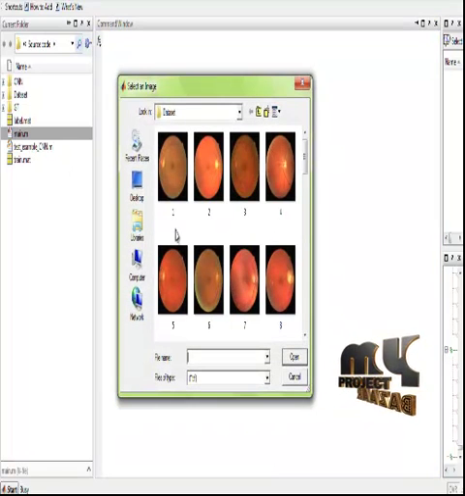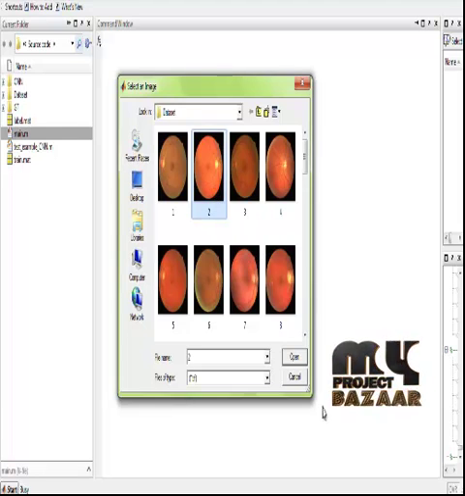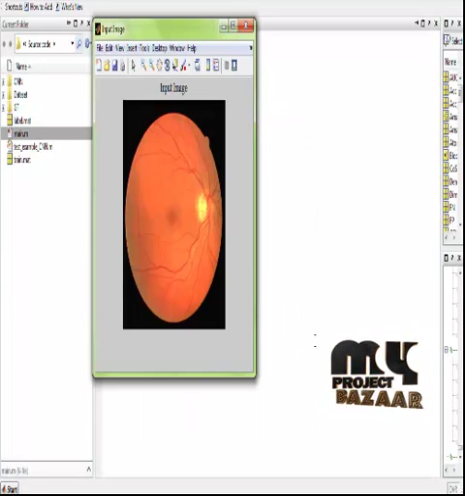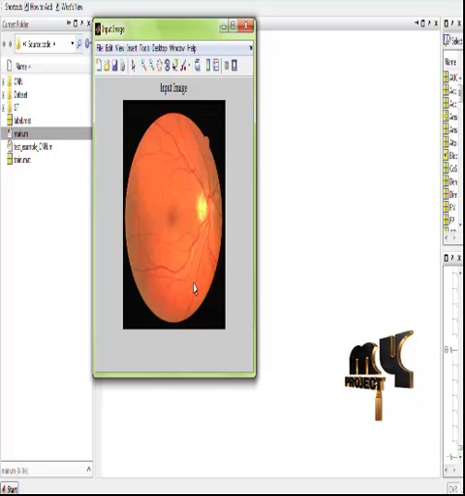The first step is to select any one of the fundus images from the dataset. So we have selected a fundus image. The process goes on. This is the input fundus image that we have selected. We have to segment these blood vessel portions from the fundus image.